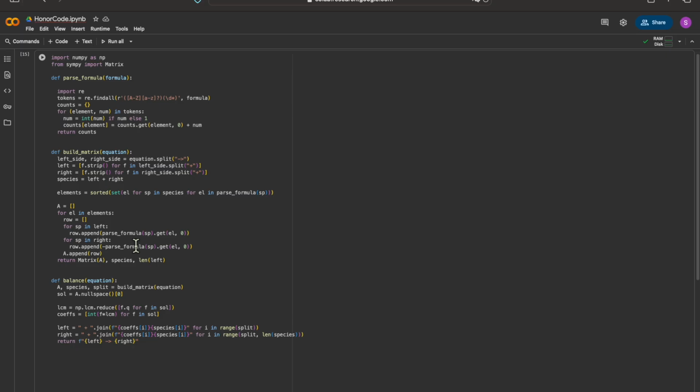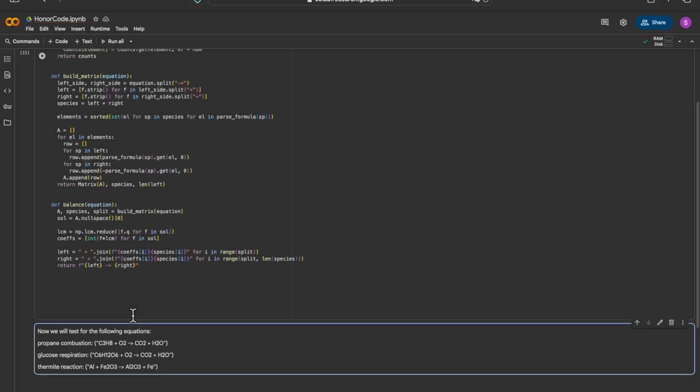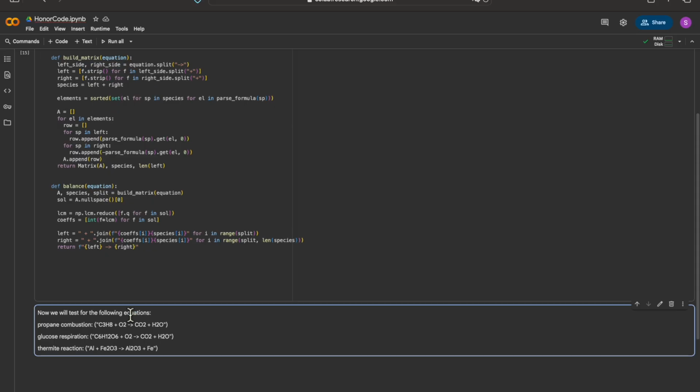And then we have the third and final function. This function puts it all together. It finds the null space of the matrix using SymPy, and it gives us the ratio of the coefficients. Finally, it scales them into integers and prints the balanced equations. So now we will test the code for the following equations: first, the propane combustion, then the glucose respiration, then the thermite reaction.